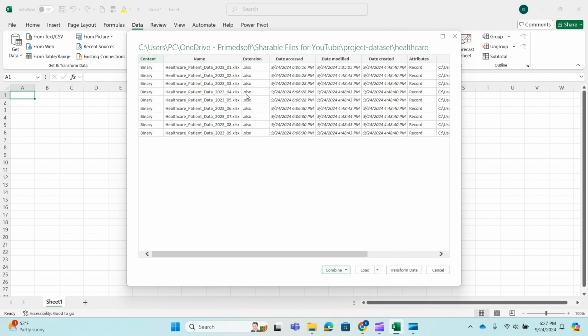Understand that these are different workbooks. So what I want to do is to combine the data. Let's click on this drop down. Now this drop down says combine and transform, combine and load to. This load to is for you to specify where you want to load it in Excel. But let's go straight and do combine and transform, which is mostly what you would do as a data professional.